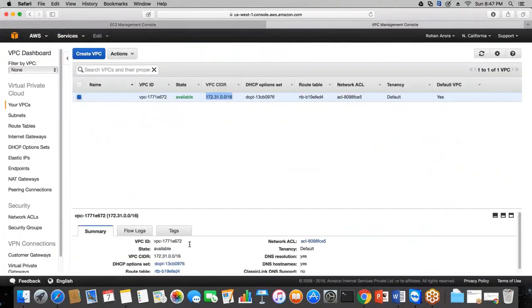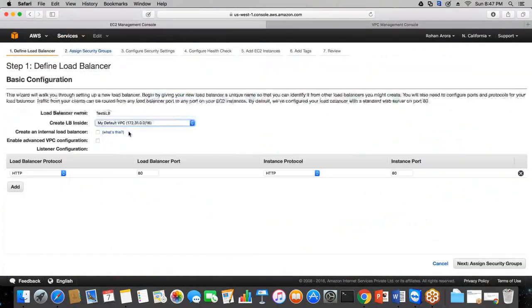Now my instances are launched in the same range, which means I'm ensuring that my load balancer is being launched in the same VPC where my instances are up and running. All right?